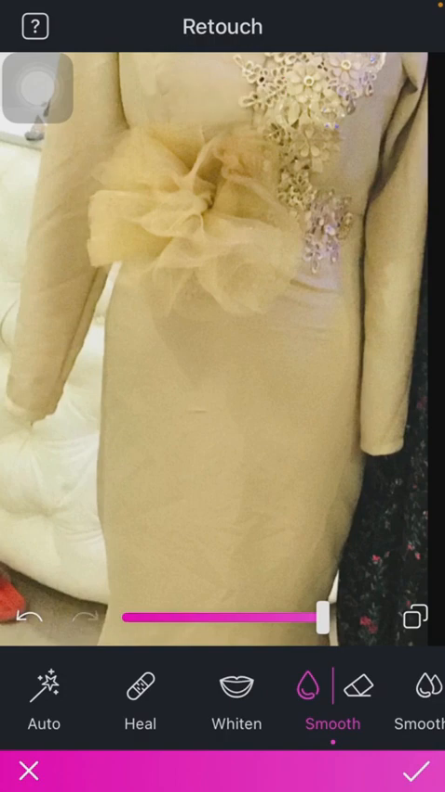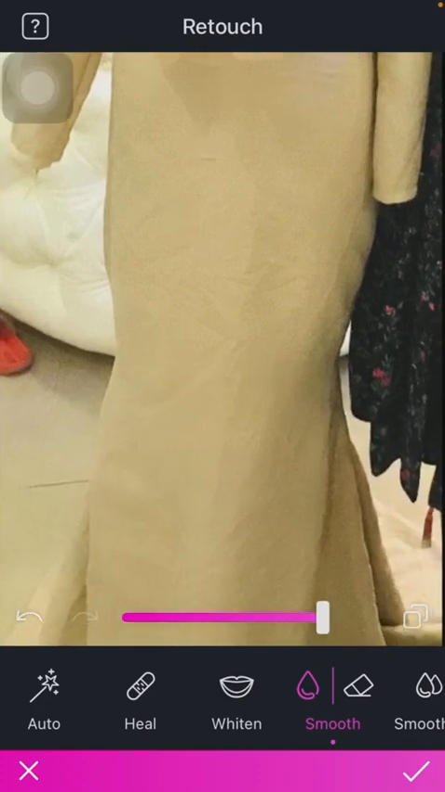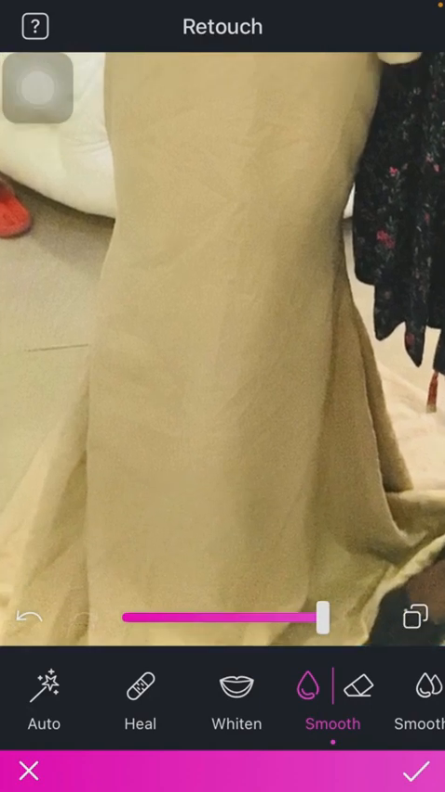Can you see the difference? These two square boxes here, you can use them to check the before and after. So that's what I keep doing to smoothen the object. It's as simple as that. I hope you understand the whole process. So that's how to smoothen an object or the face of a person.